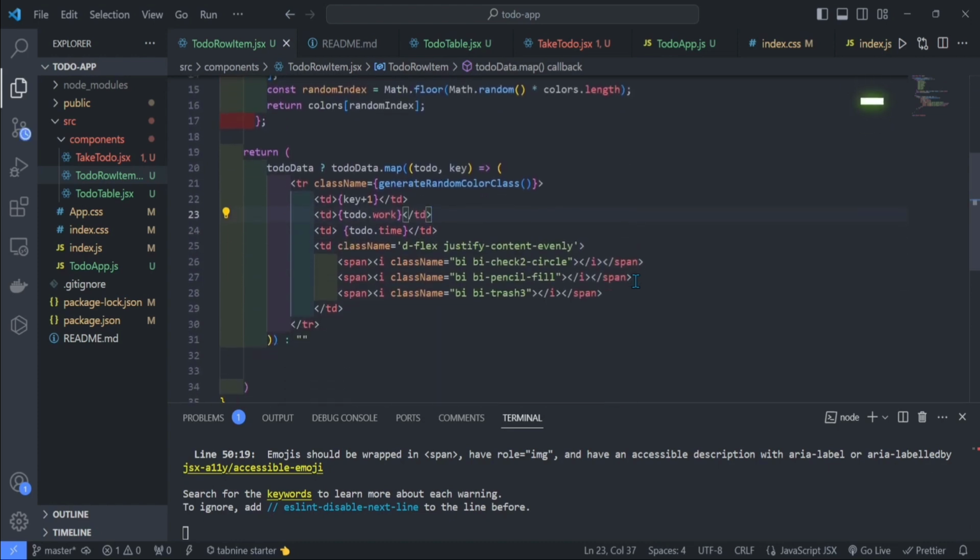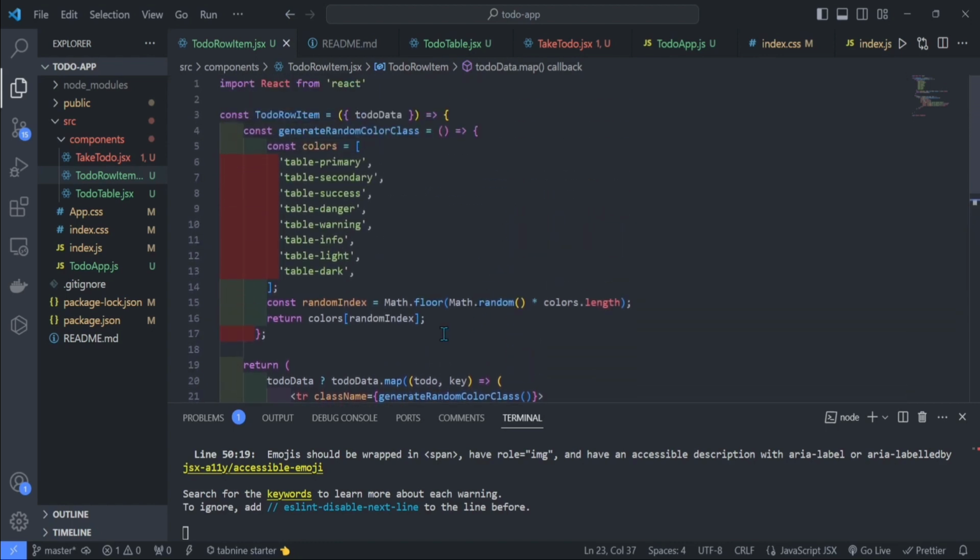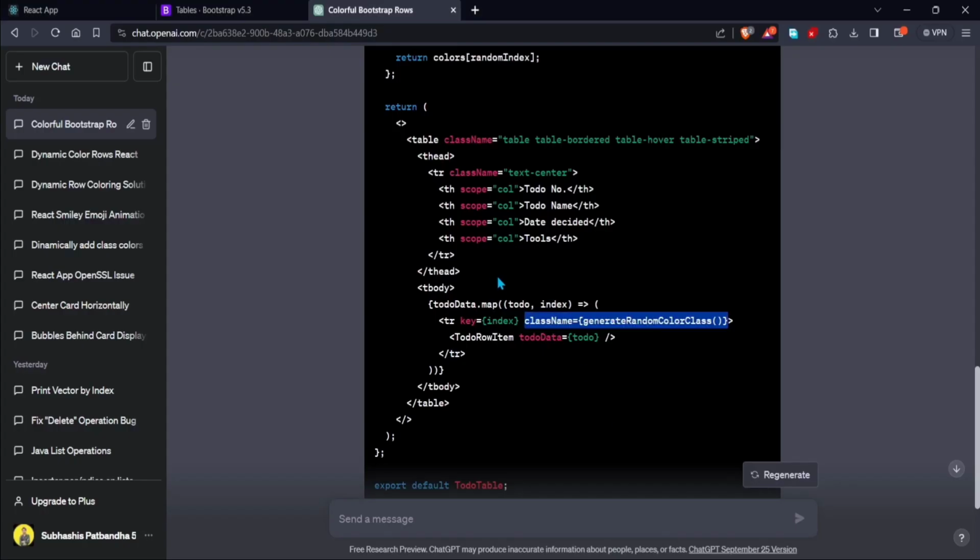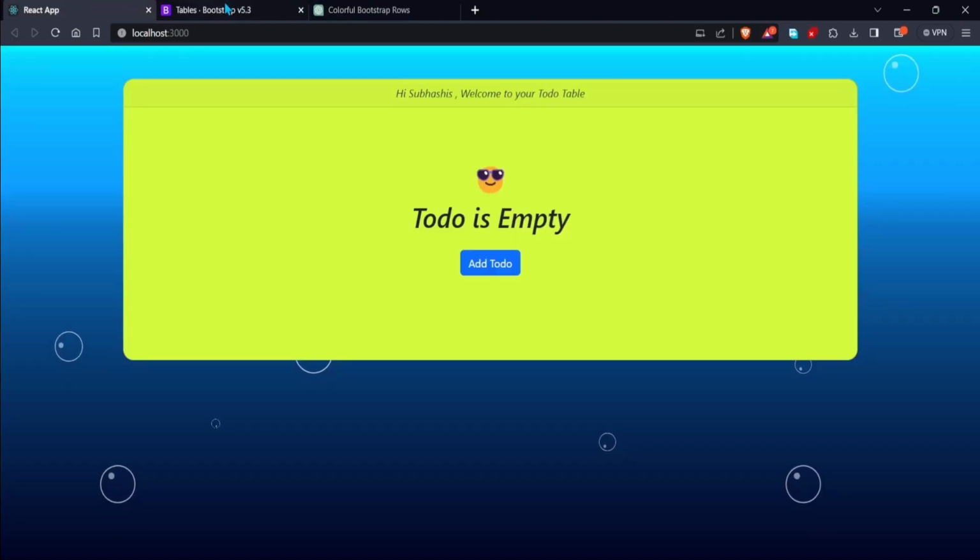Now, what is happening? Let's understand for the last time. This class name should be dynamic. This class name is dynamic. So whenever a table row is created, it calls this function, and from here a random color is returned. Okay, so let's check it. Is it working or not?